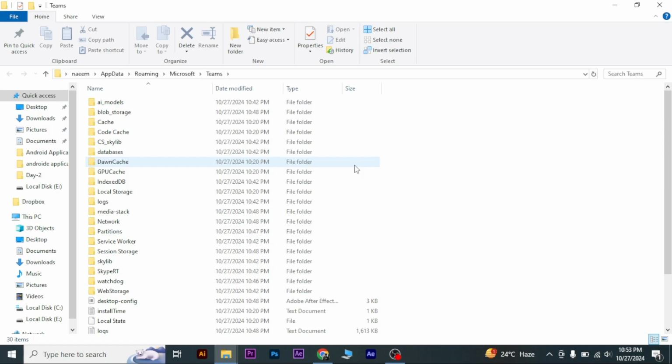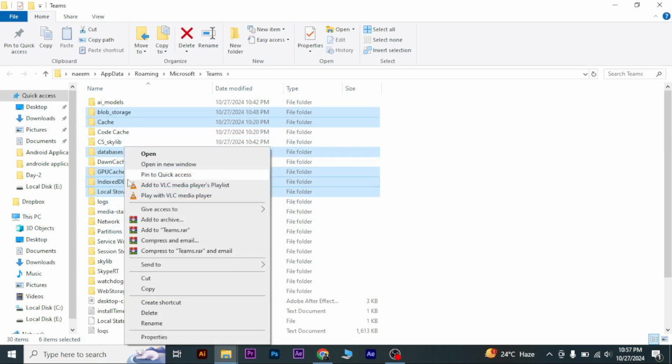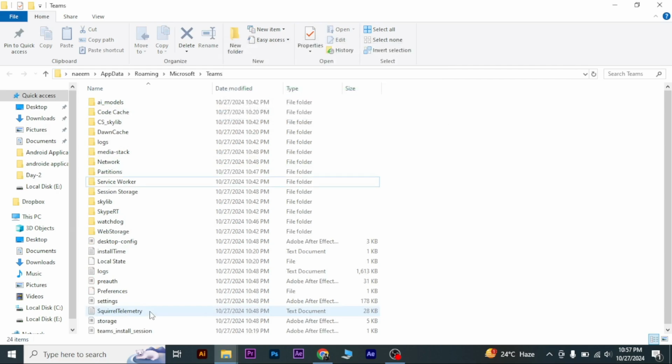In the Teams folder that opens, you'll see several folders. Look for these specific folders: Cache, Blob Storage, Databases, GPU Cache, Indexed DB, Local Storage. To delete these folders, click on each one while holding down the Ctrl key to select multiple folders at once. Then right-click on any selected folder and choose Delete. Confirm any prompts that appear.